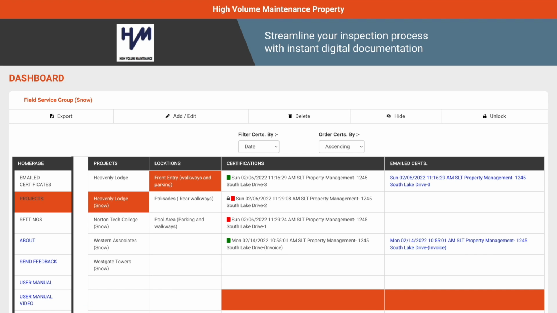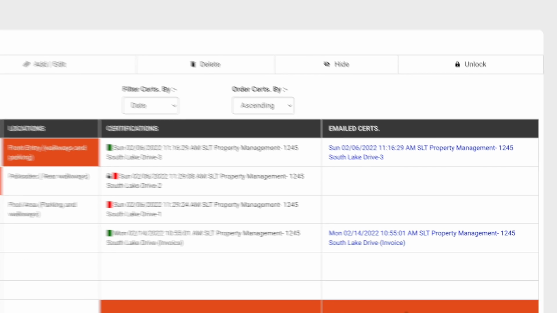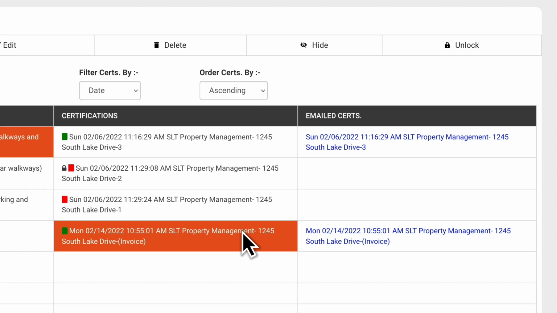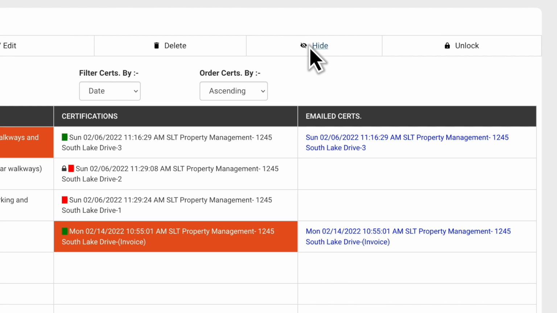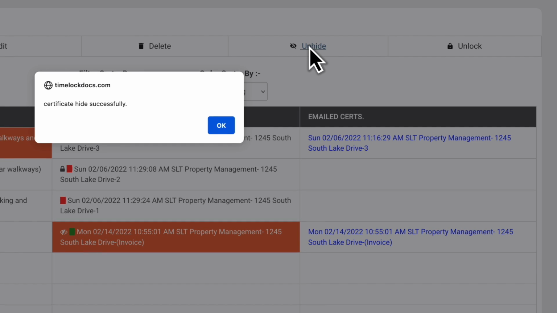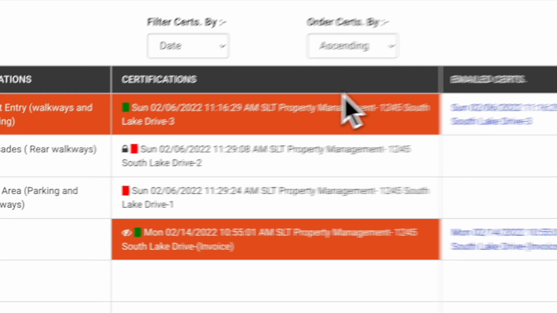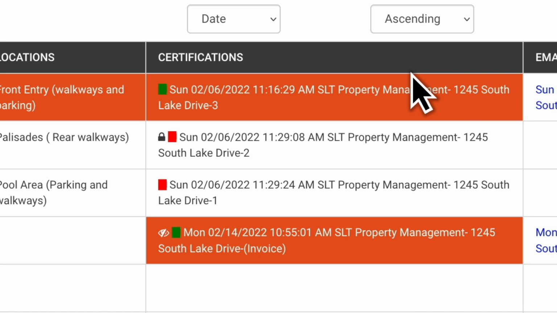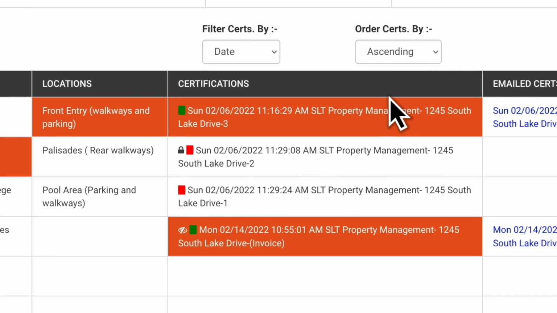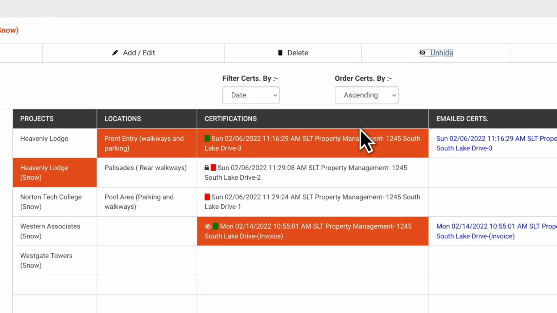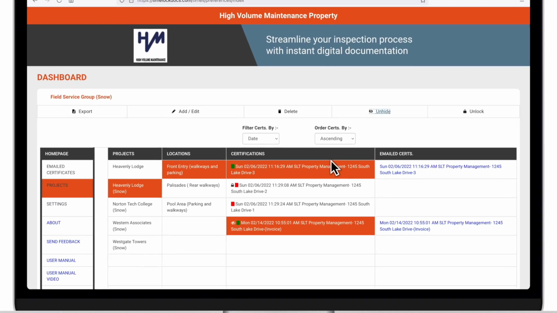All items, from project folders to certifications, can be locked to prevent editing, or hidden from app users. Simply select the item you want to lock or hide and click the appropriate button. You'll be able to see which items are locked or hidden using the icons that appear next to their names in the dashboard. The Timelock Documentation Suite syncs data instantly across web, iOS, and Android platforms.